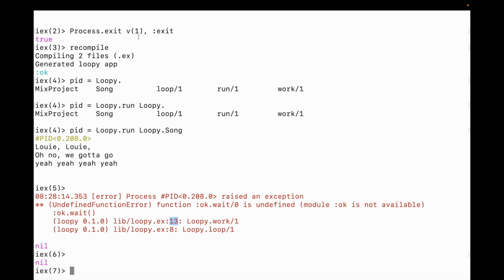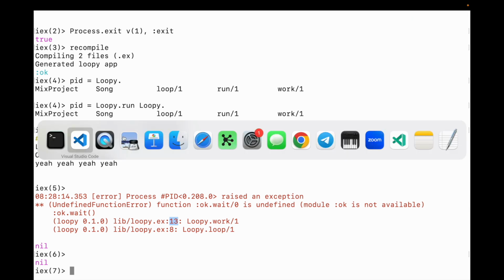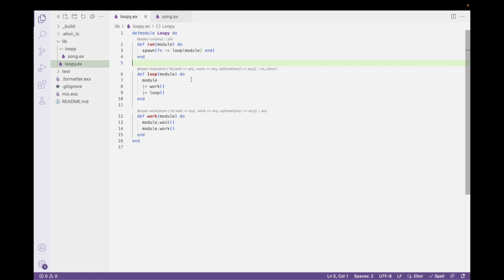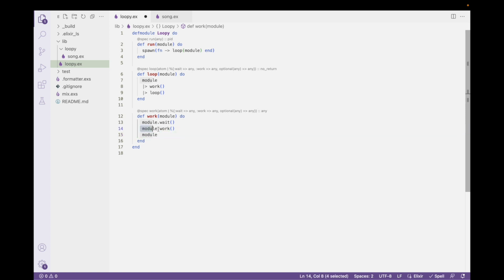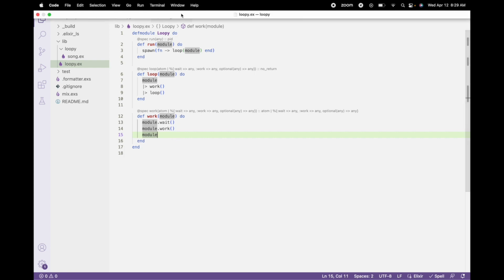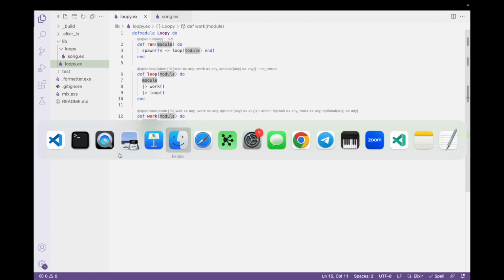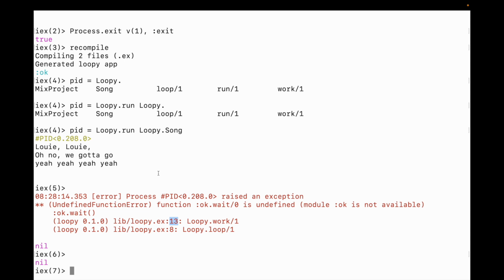So let's go ahead and pick up our code. Okay, and so we have the module. And then we say go ahead and do some work. And then I can return the module here, because this is going to return OK or something like that. And let's see if that makes this application work. So I'm going to go back here, recompile.